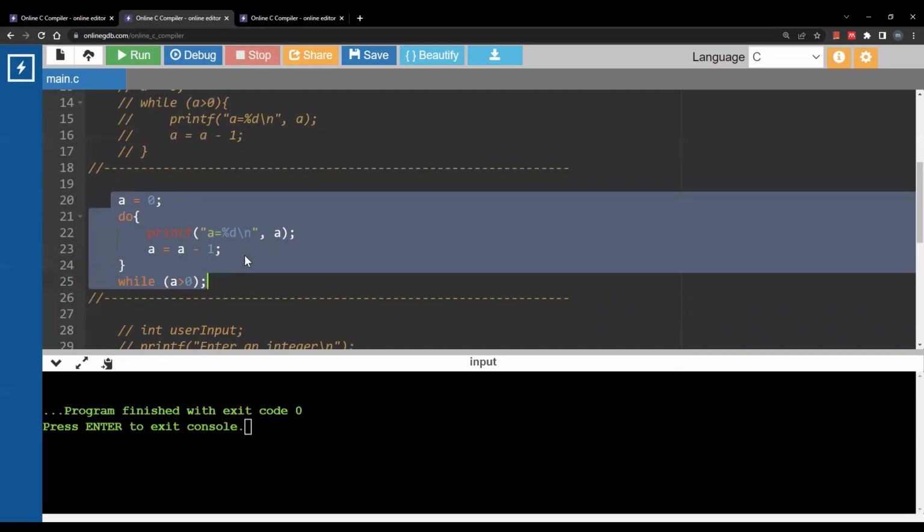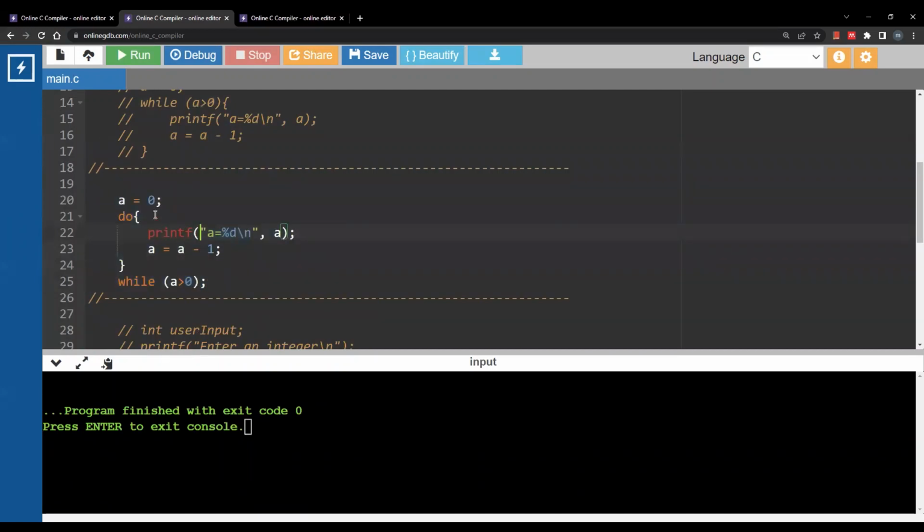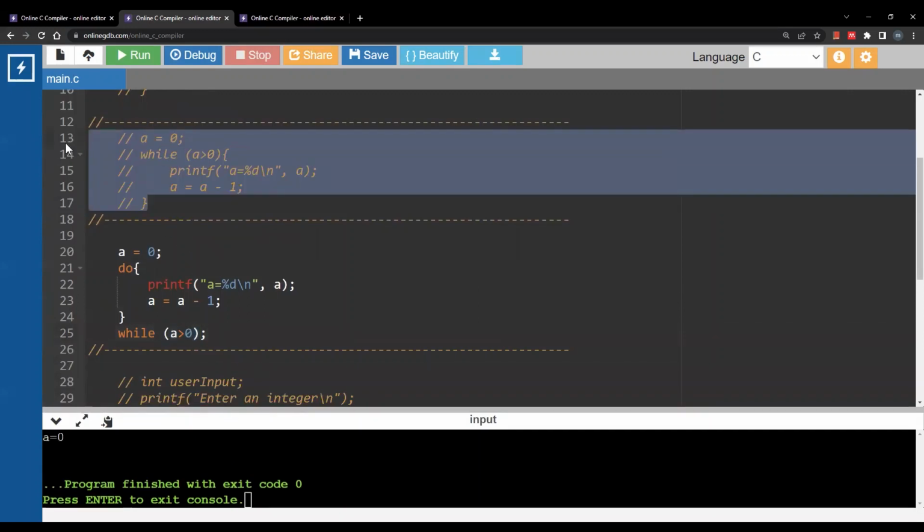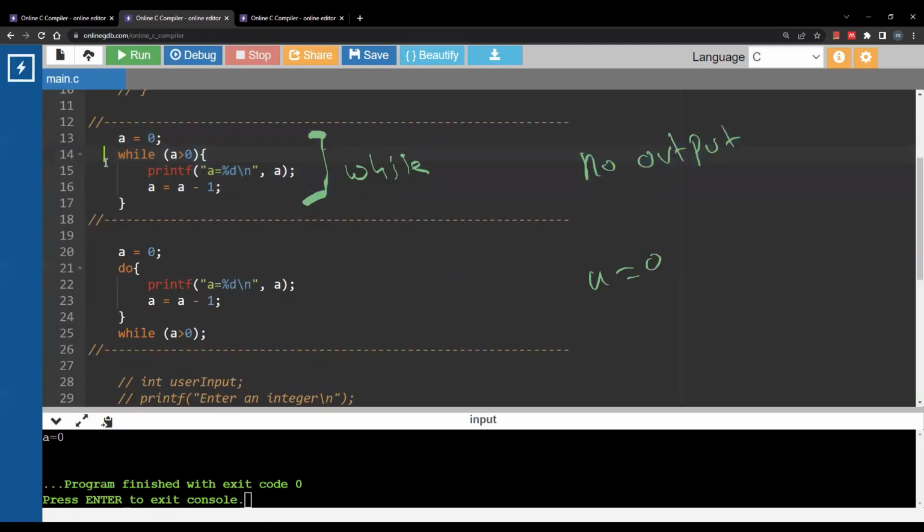Now, here we have a different kind of loop. However, you still notice the condition is false. But when you run this, we have an output. So what is the difference between the example above, where we have no output, and the example here where we have a equals 0? The loop in the above example is what we call a while loop. This is what we already know from Python. The loop below here is what we call do while.